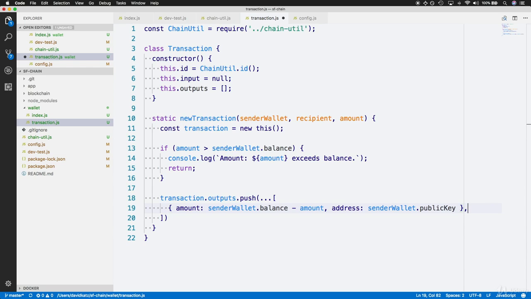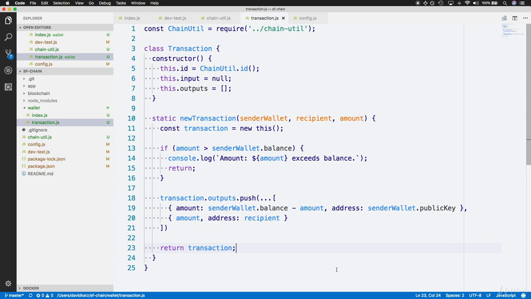Great. For the second part of this outputs array, we have the output that actually sends currency to the recipient. So we're going to construct a similar object. This time the amount is the exact same thing as the given amount. So the ES6 destructuring syntax allows us to create a key and value in one at the same time if the actual value name and the key name are the same. And then the address is the given recipient. Great. Finally, this completes the function, so let's return the transaction as a result of the static new transaction function.